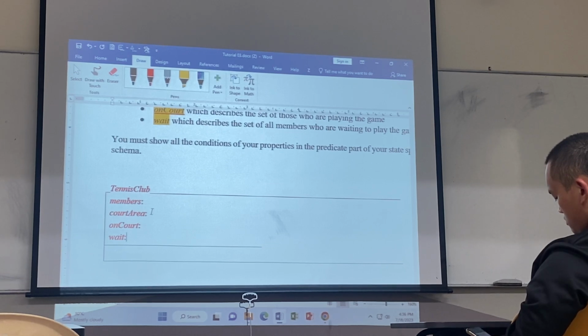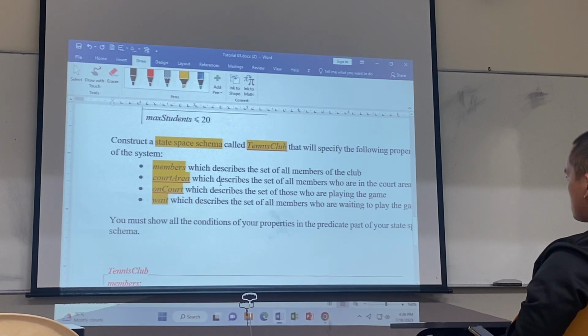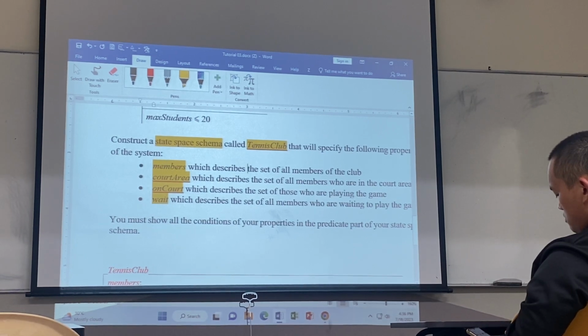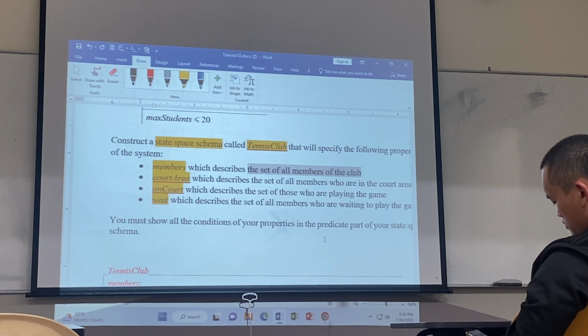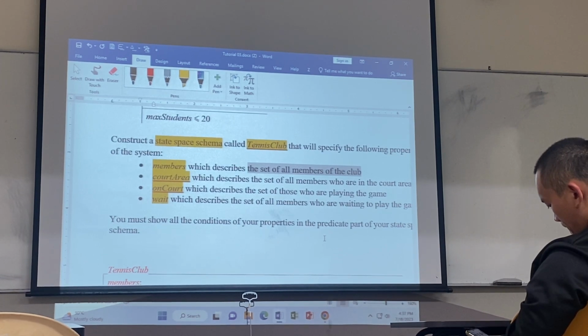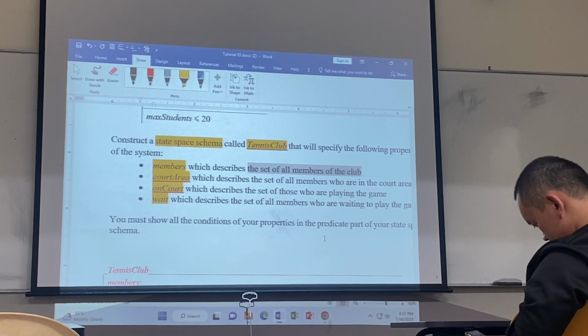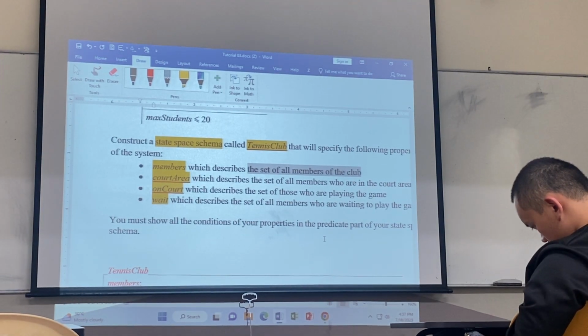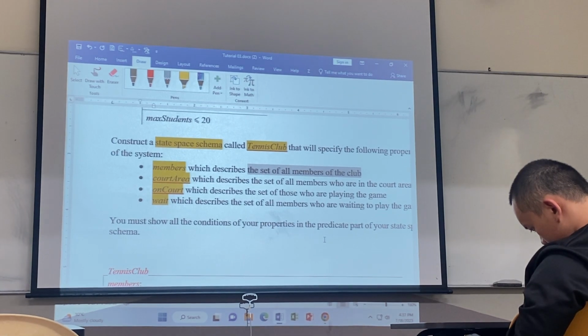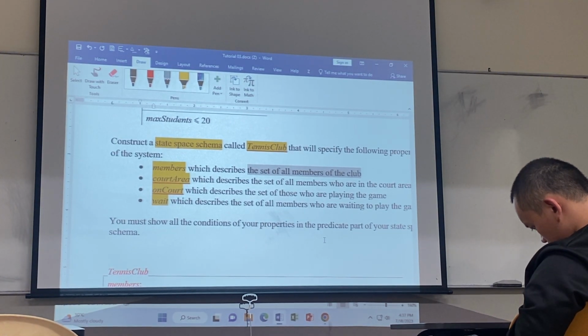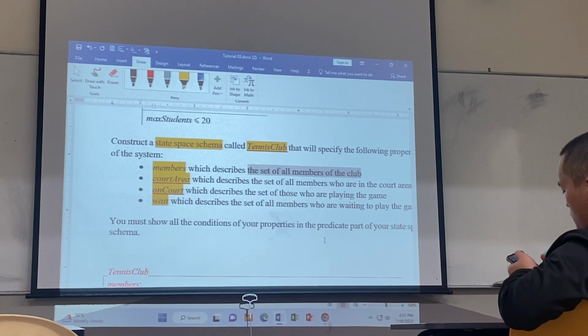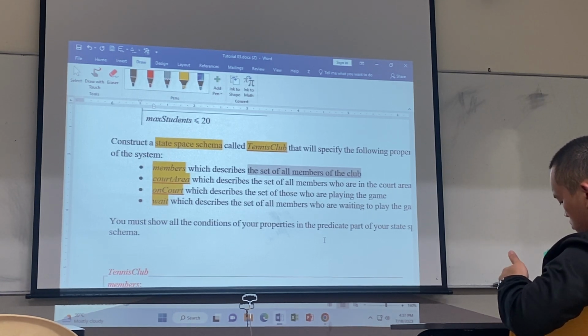So now, what are members here? So you look back at the description here. The members here are actually the set of all members of the club. So if you want to say members of the club, who are they actually? What are the data that you want to save inside there? Is it basic type, integer, string, free type? What data?